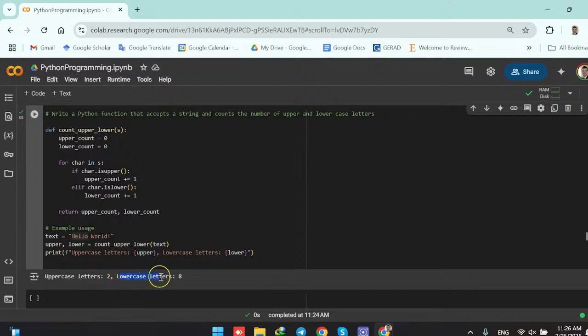Then we are having the lowercase letters, which is 8. But how can we do that? This place is where we call the count upper lower function, and we pass the string as argument. When this function is called, we have two variables being initialized: upper count and lower count, both of them initialized to be 0.